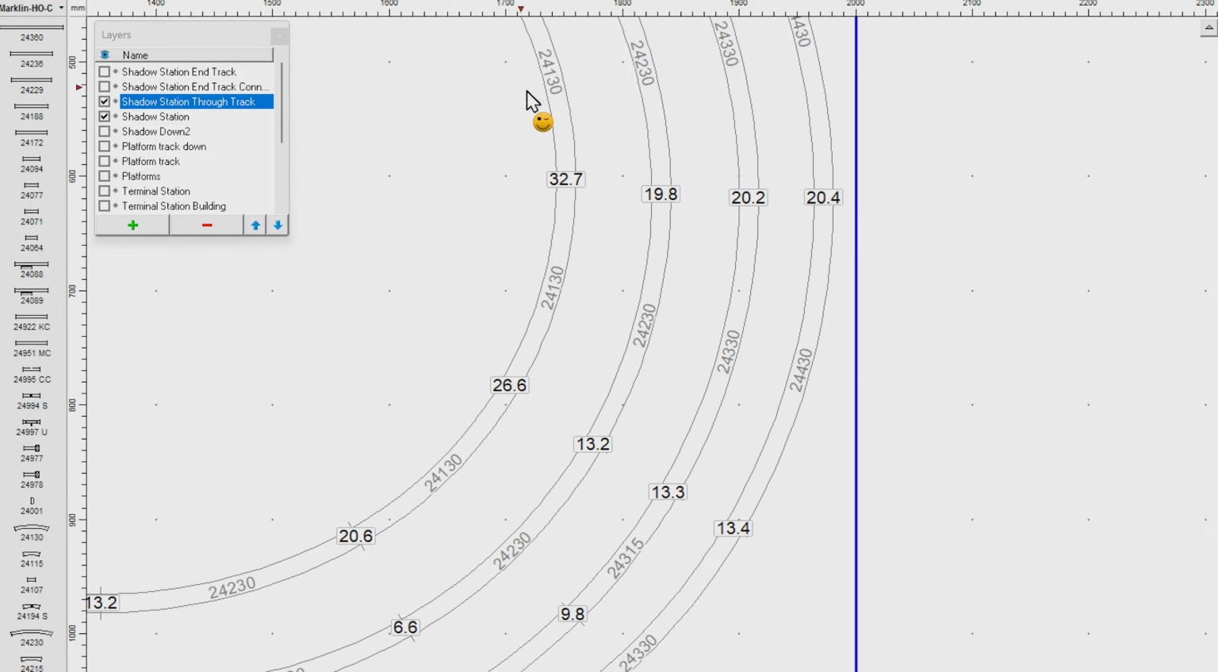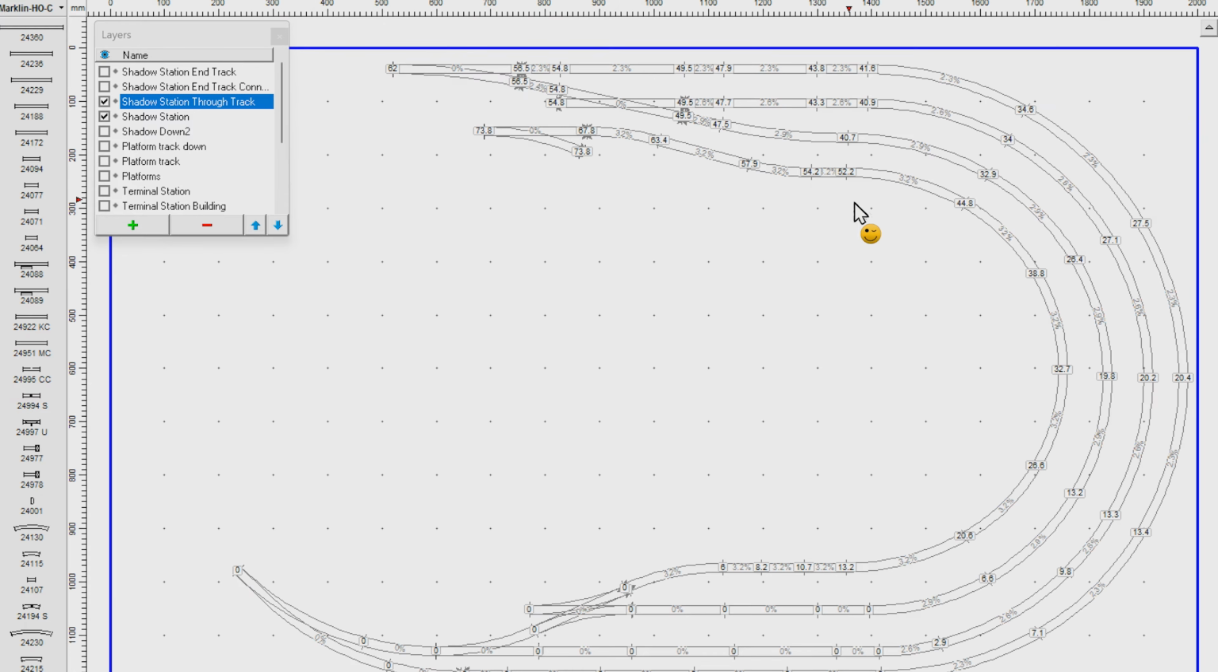Okay, let me just show the grades. Let me see where they are. Here you see the grades. The grade on the outer is 2.3, not too bad. 2.6 for the next one, and 2.9. This may start to get a little critical, although in my mountain I will have a higher grade. So I hope to be able to achieve this. And then the inner one here is 3.2. So there is actually a grade throughout the shadow station.